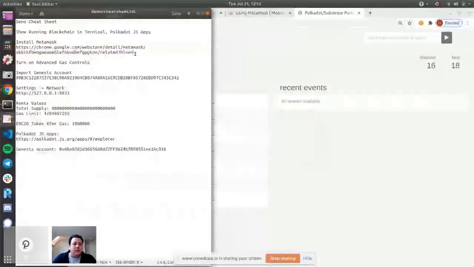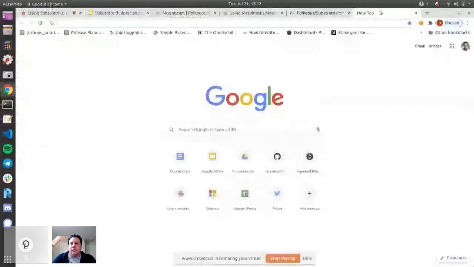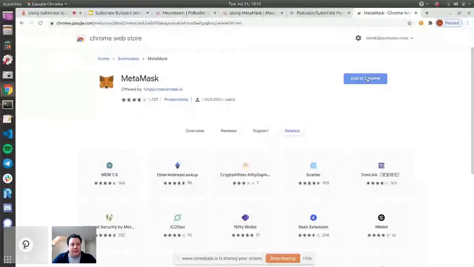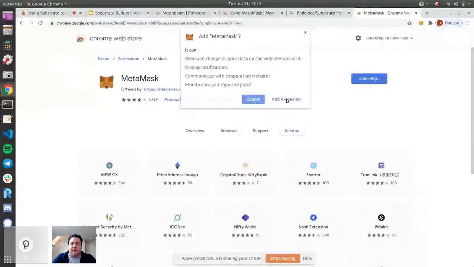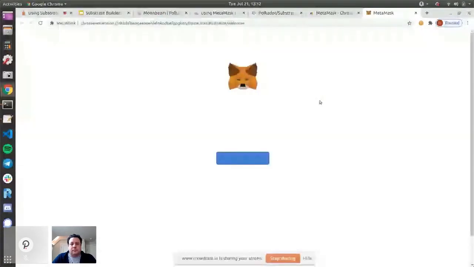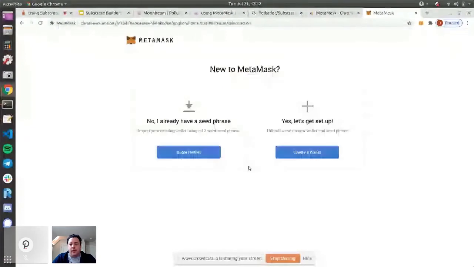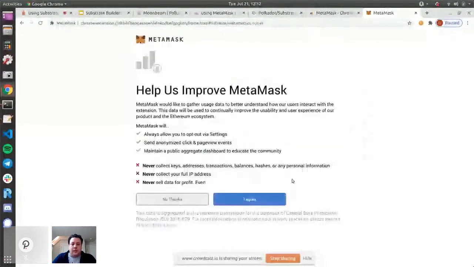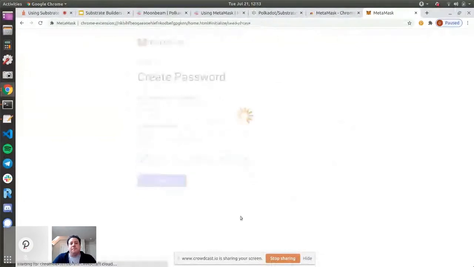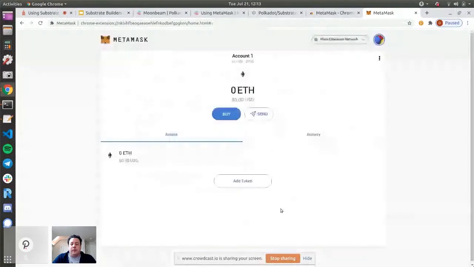Next, let's install MetaMask here. I'm just going to paste this link, which goes right to the Chrome store. I'm just going to add the out-of-the-box MetaMask to my Chrome installation. Let's go ahead and get started. I'm just going to let it create a wallet. I'll agree to this. Let's pick a password. So here we go. Now we have MetaMask installed in Chrome, just out of the box standard.